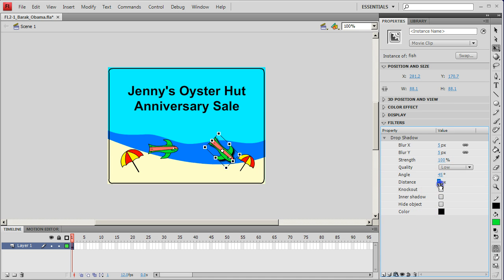Let's see, we'll make this 7. Distance is 7 pixels. And the filter is 90 degrees, so instead of 45, we're going to go up to 90. And if you want, you can just key in 90. So it's dropped off 90 degrees. Actually, it does look nice at 90 degrees, but we actually want 90% here for the strength. So there.